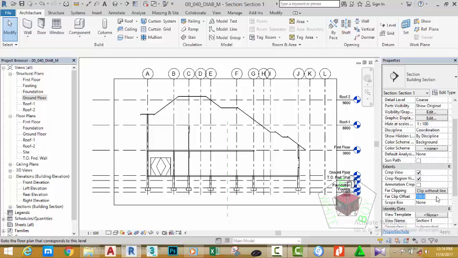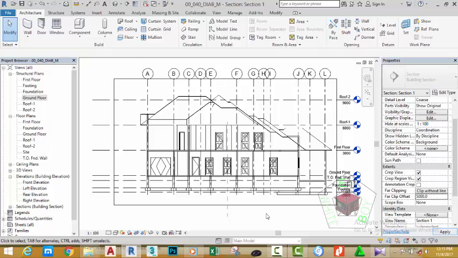Now if we change this to 5000 millimeters, this time, instead of clicking Apply, just move the mouse cursor away from the Properties palette. You see the section is updating. So it depends on how many objects you want to see in the section. With this section, you can dimension it and give more detail about the structure to the contractor or the civil engineer at the site.